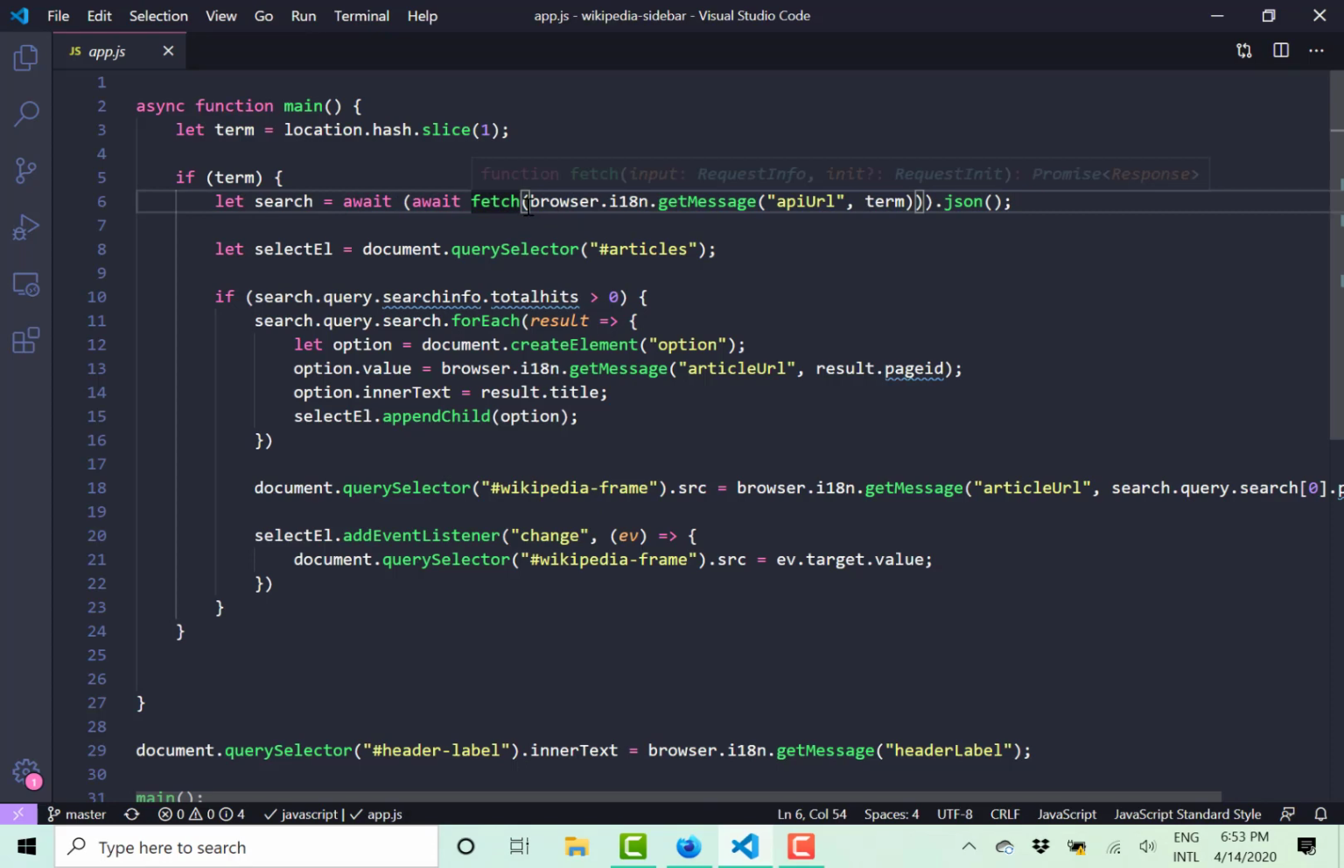As we've seen before, this call here, browser.i18n, from internationalization, getMessage, fetches a string from messages.json. In this one, we are not only passing a key, which is API URL, but we are also passing the content we are searching. So these will be interpolated in the API URL. To fully appreciate what's going on here, we need to go back to the localization file.